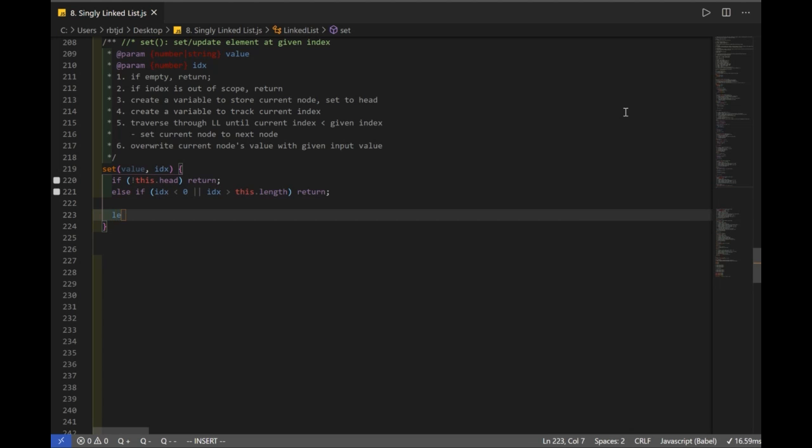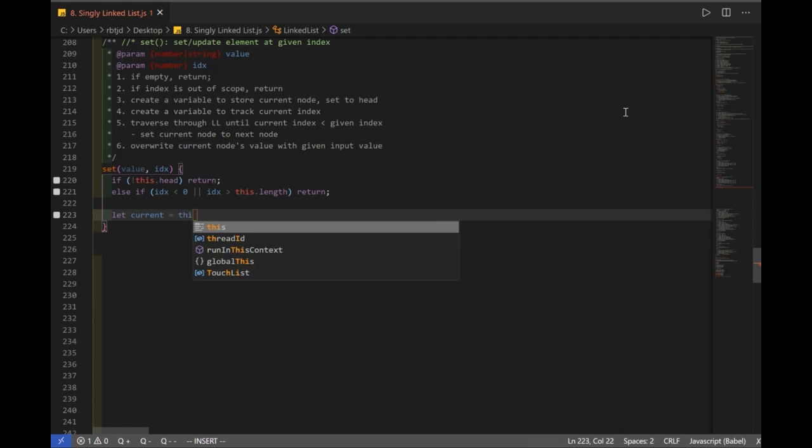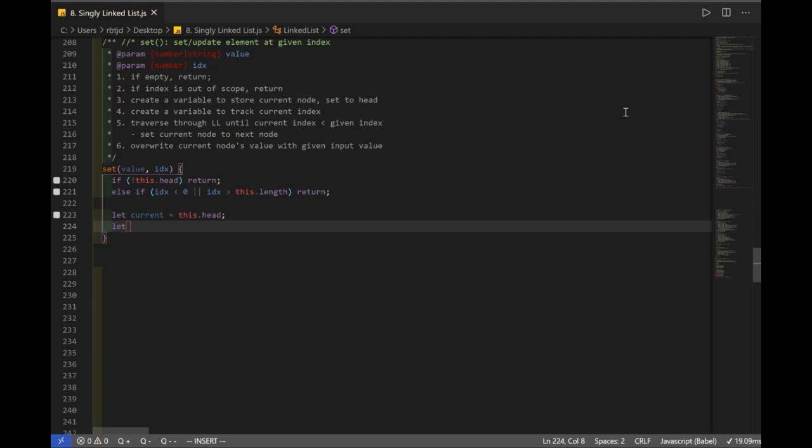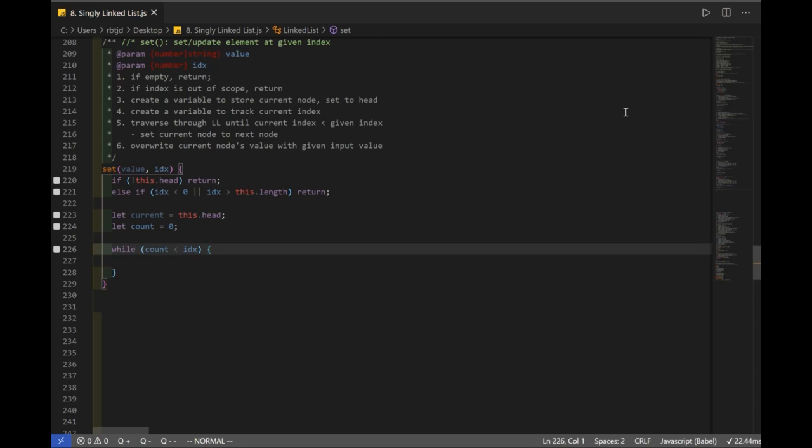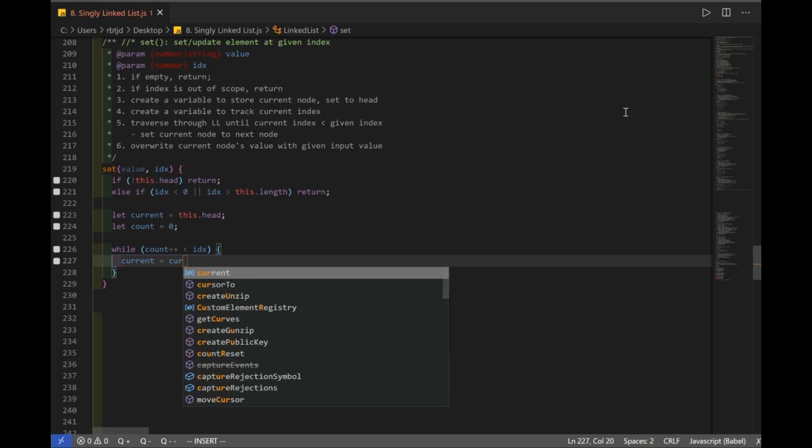Now we have to create our variables, and I'm going to call this current to store our node and going to initialize it with head. And next is going to be our count variable set to 0, and this is going to track which index we are on. Now I want to be able to traverse through my linked list. So as long as count is less than my given index, and remember, each time we traverse through it, we want to increment our count by 1. I want to overwrite my current node with the next node in line.